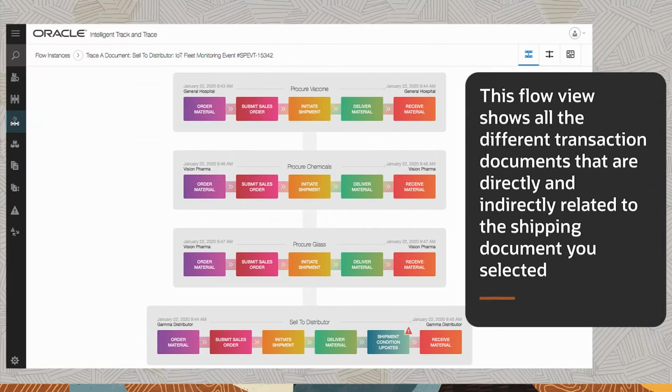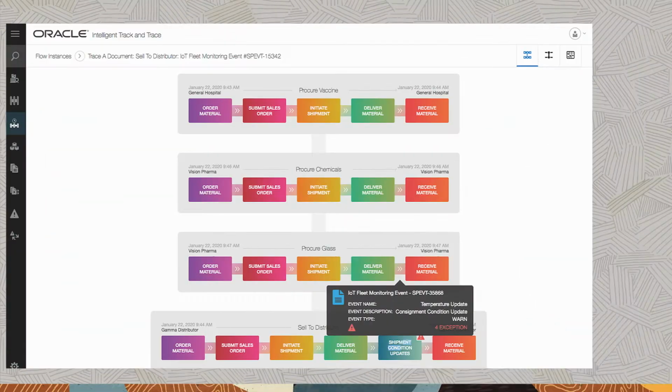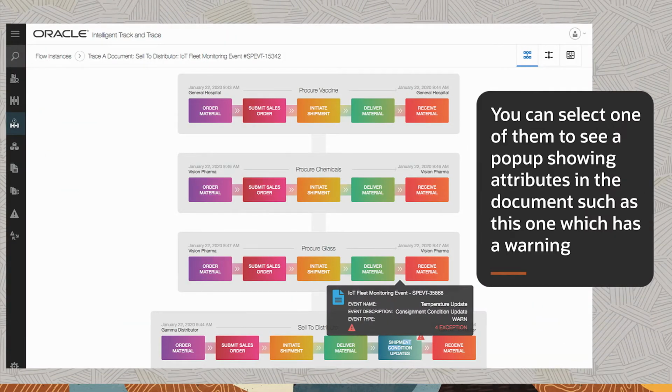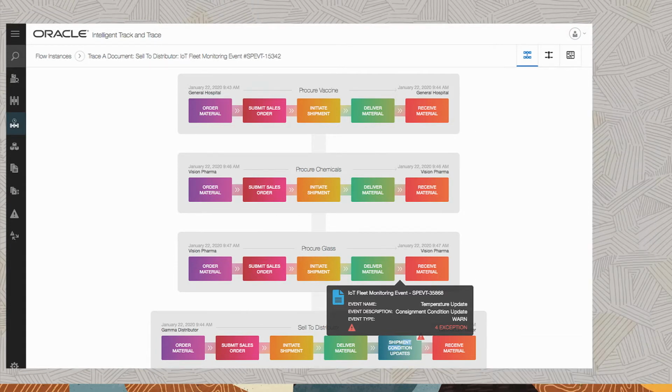This flow view shows all the different transaction documents that are directly and indirectly related to the shipping document you selected. You can select one of them to see a pop-up showing attributes in the document, such as this one, which has a warning. To dig deeper, select the timeline view.